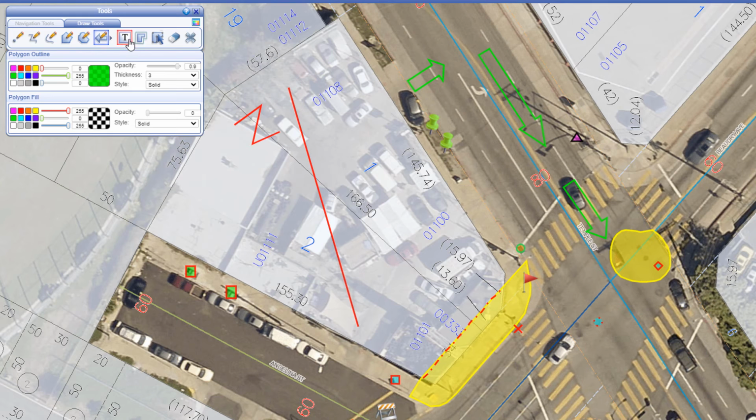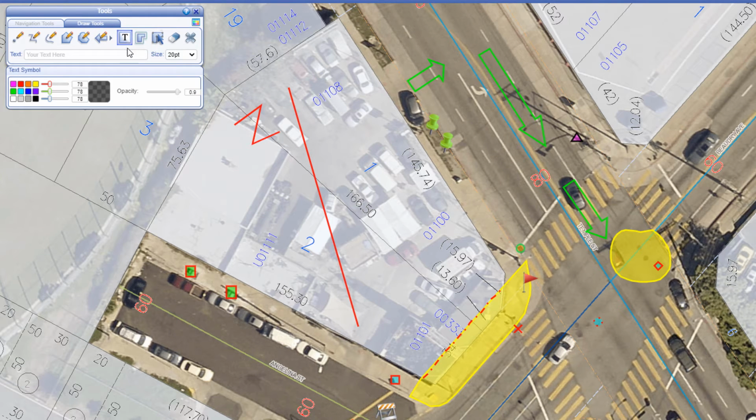The Add Text tool lets you add text on the map. First, enter your text in the text box and select the font size. Next, click on the map, hold down the mouse button, and drag a line in the direction and orientation you want your text placed. Release the mouse button when finished.